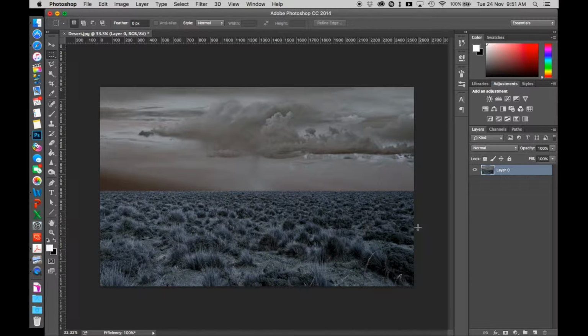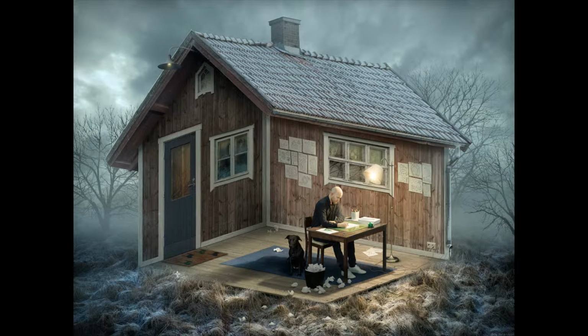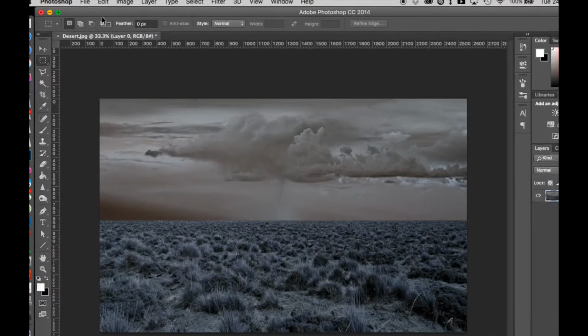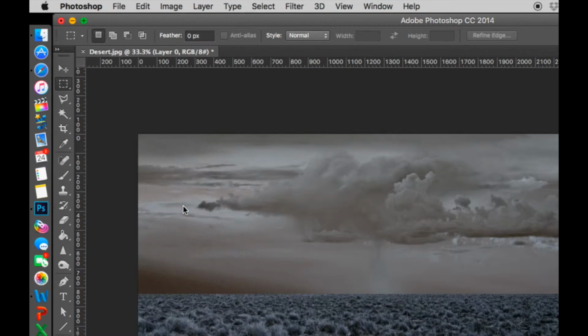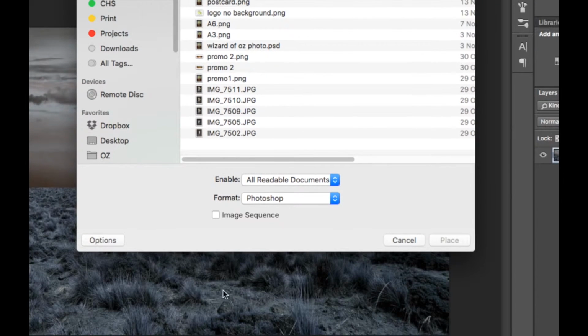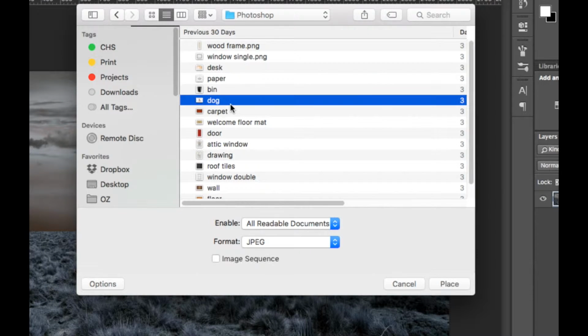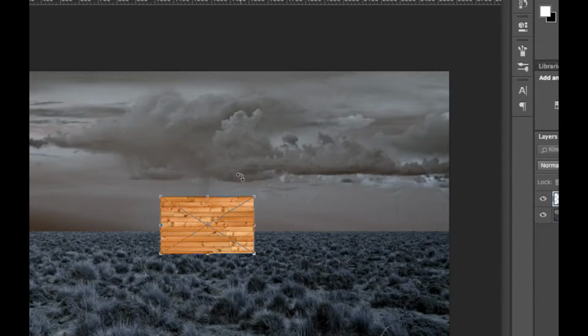All right. Next thing we're going to do, if I have a look at the Photoshop image, the next thing we should put in is the floor of the house and then build up. So the floor is quite easy. What we're going to do, I've got a floor, so we can go File, Place, and then get basically something like this. So we're just going to bring that in.